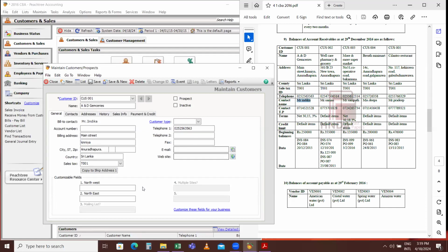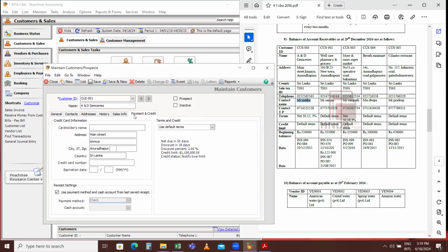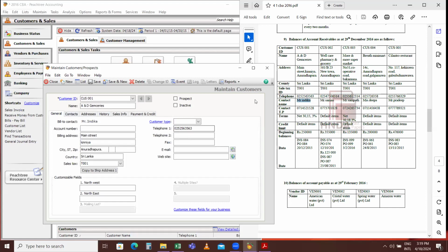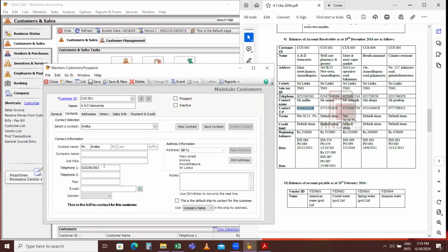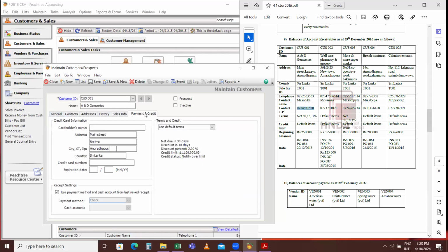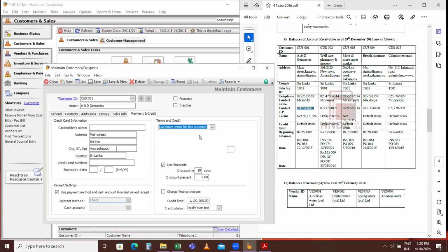Then the terms are there. Contact telephone number: I have entered one telephone number. There's another telephone number for the contact person, so in the contact, I have to enter that particular telephone number as well. Then payment and credit. Here in the credit limit, we have to use the default terms, but other things might be changed. So we are going to customize the customer.